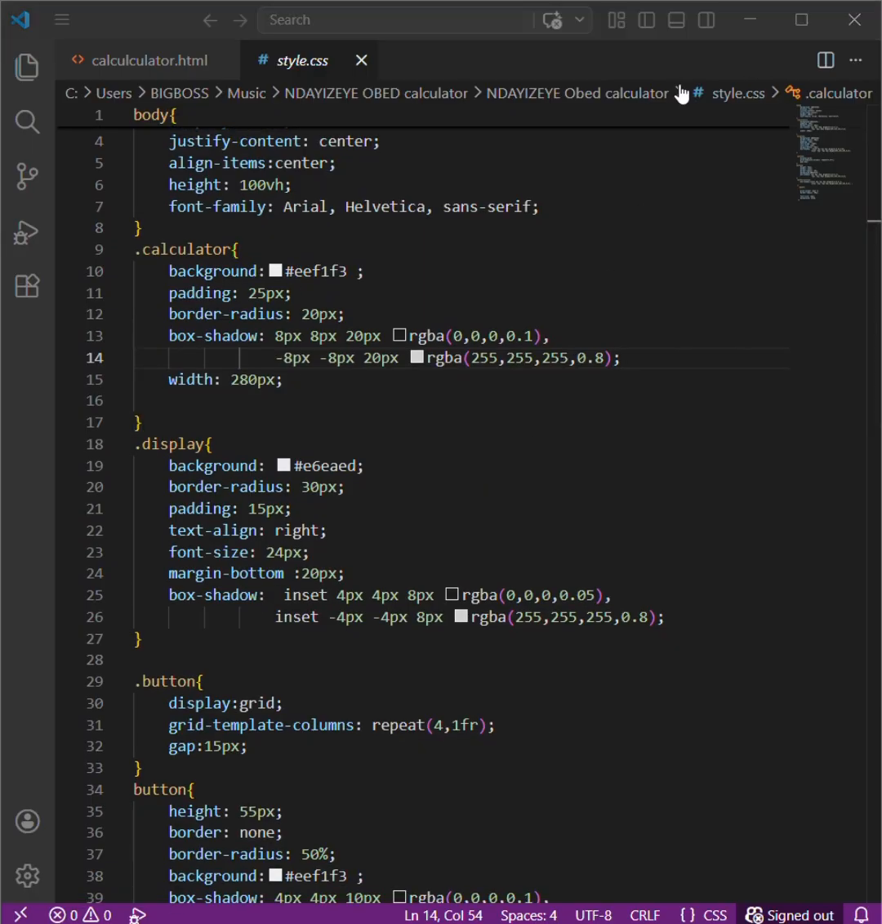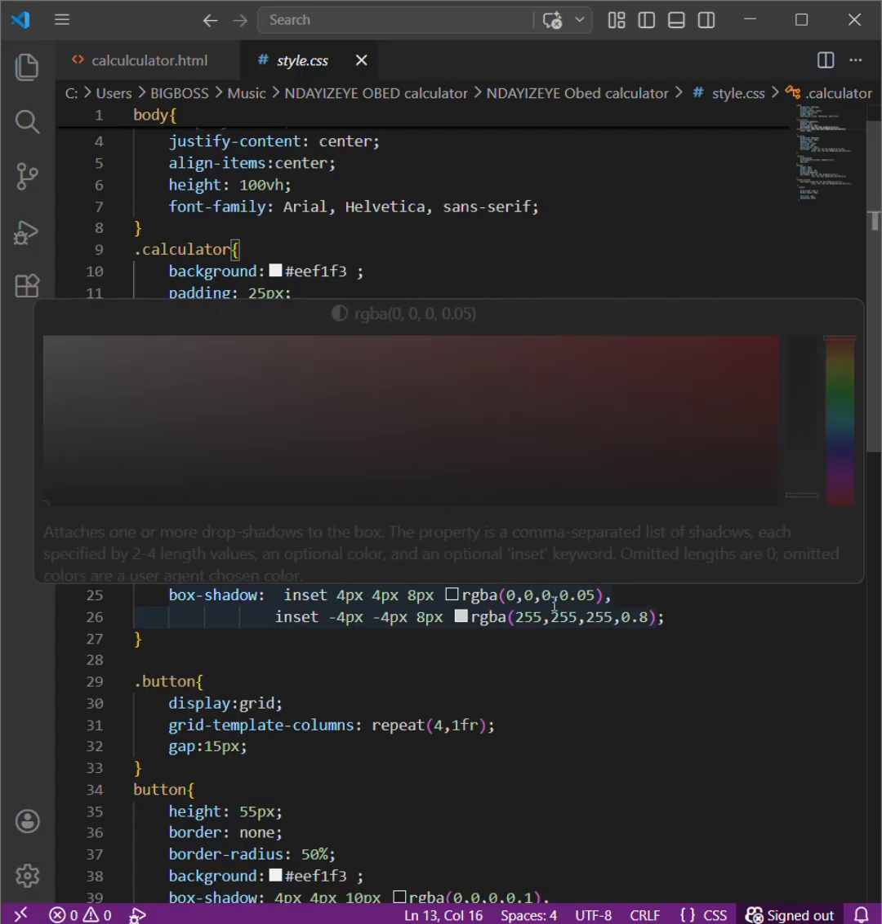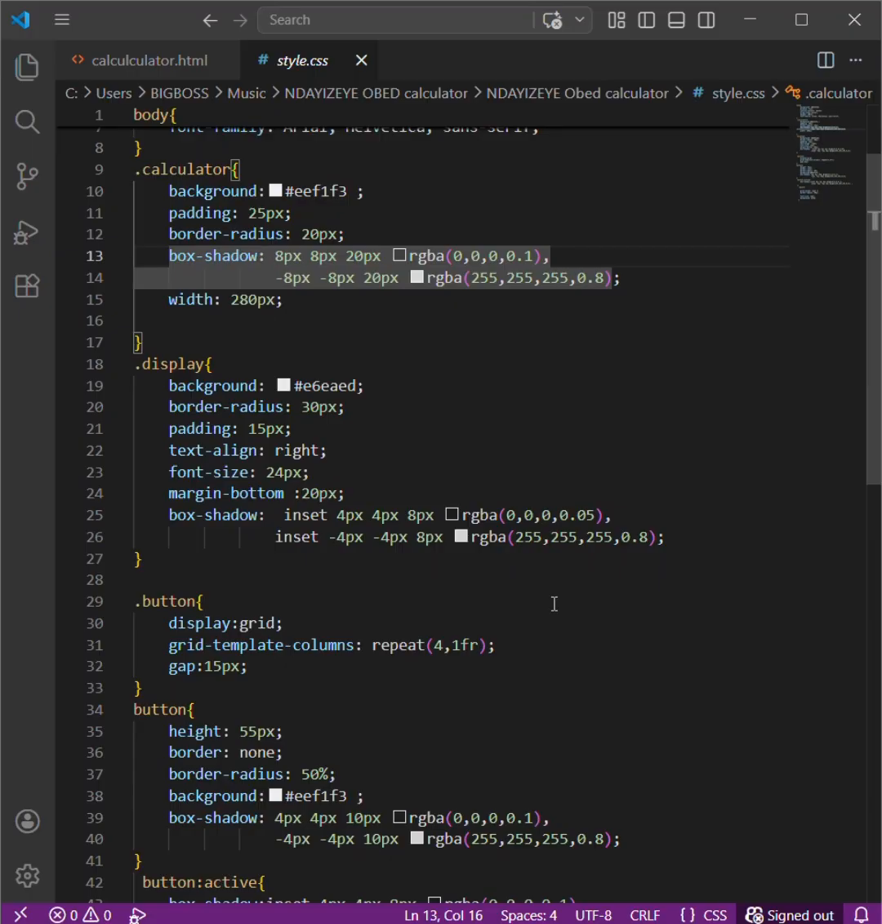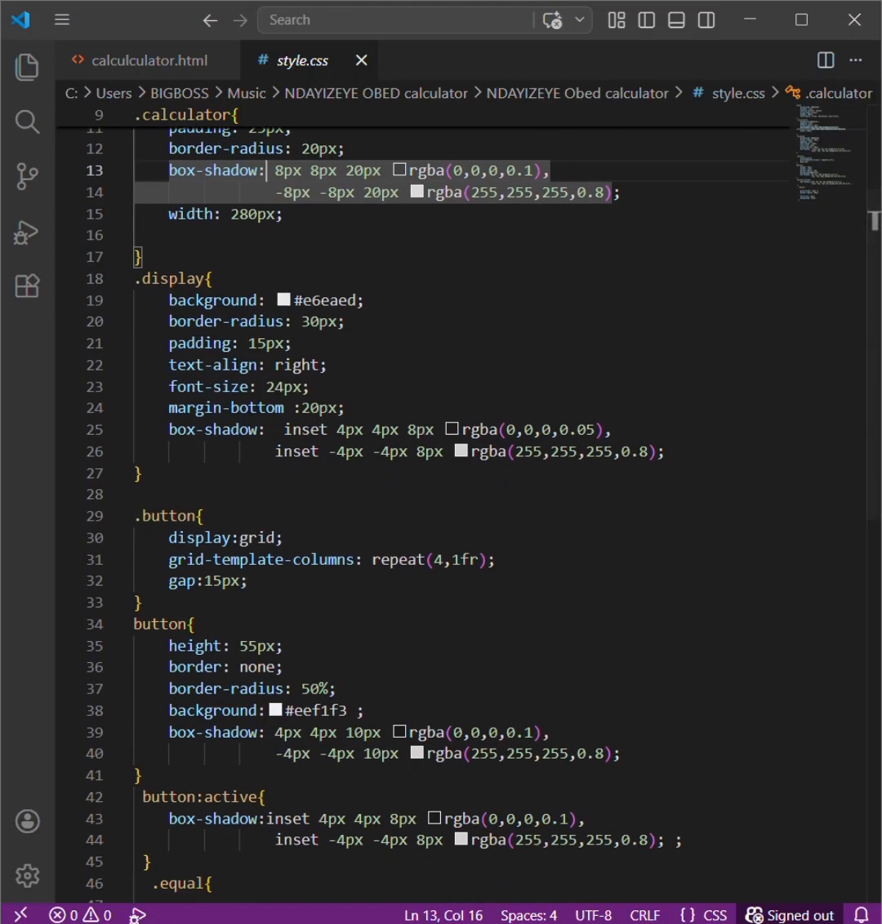And now let's come to the calculator. This will style the calculator box. The padding 25 pixels is the space inside the box. Border radius 50 pixels makes corners rounded. And now let's go to box shadow. Box shadow creates a shadow effect on the object.